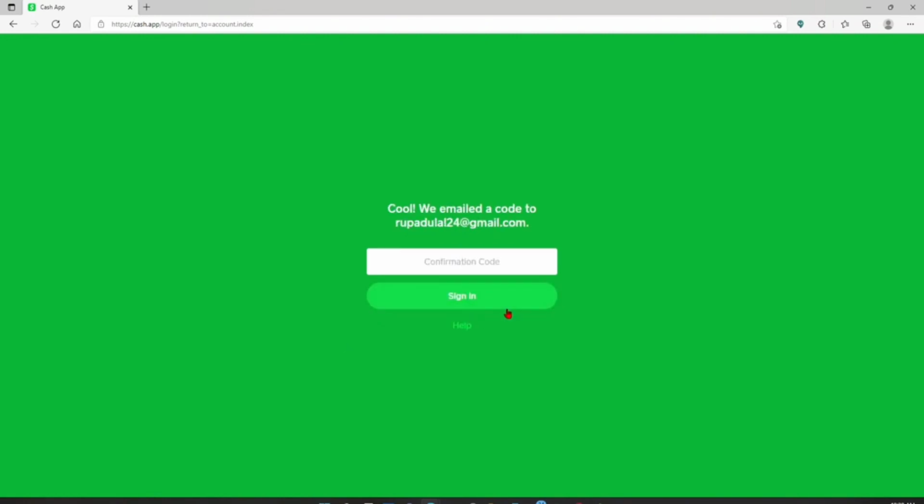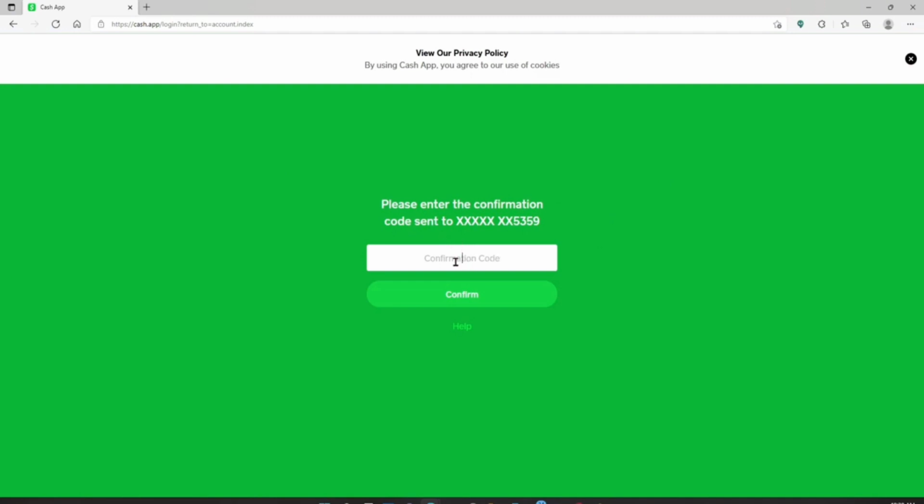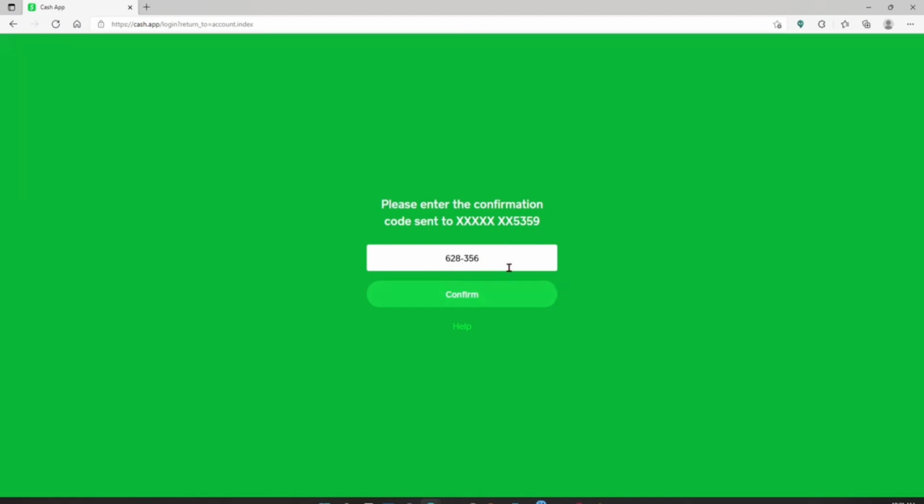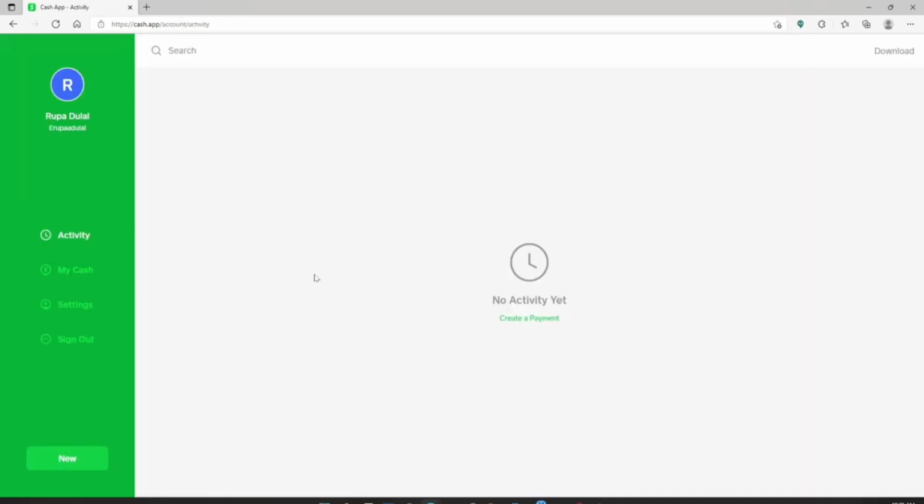You'll receive a confirmation code in your mobile number or your email address. Simply type in the confirmation code that has been received by you in the text box. After you're done typing it in, click the Sign In button. Now, you'll need to type in the confirmation code that has been sent to your mobile number. For Cash App, simply type it in the text box as well and click on Confirm. That is how you can easily log into your Cash App account using your desktop.